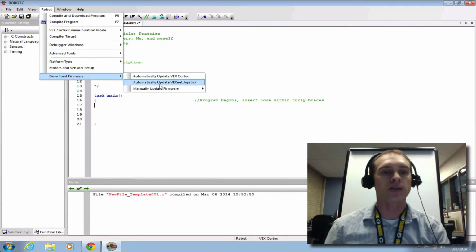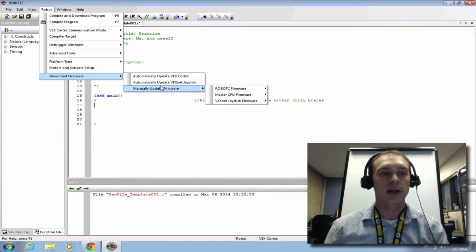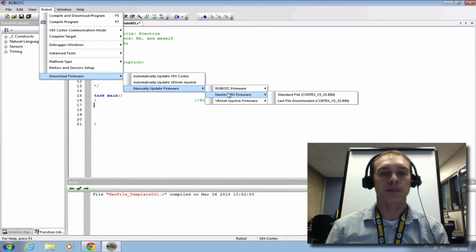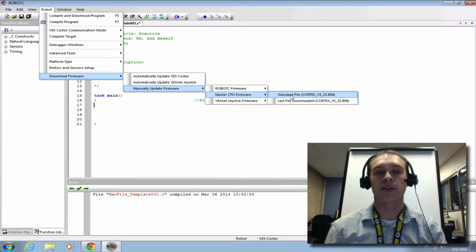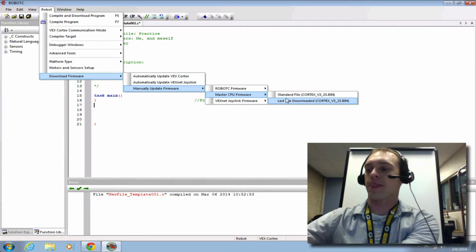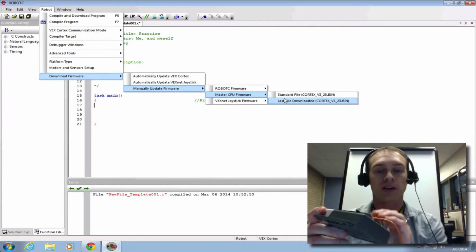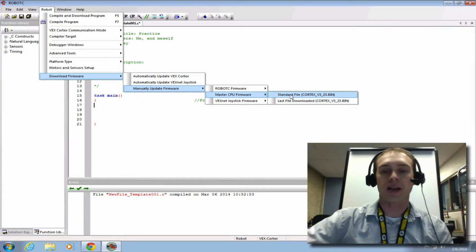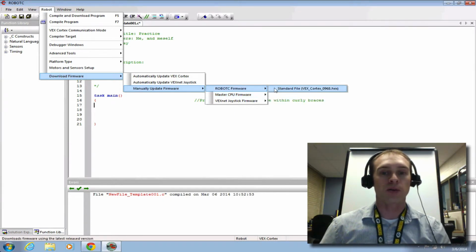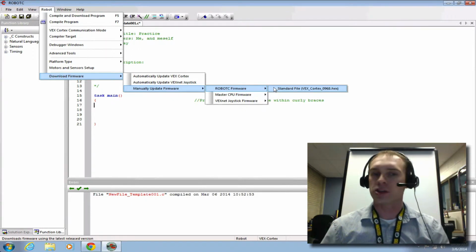Usually your firmware is in good shape, but here is another thing to check. If it doesn't seem like it's downloading, you'll go to Manual Update Firmware, Master CPU Firmware first, standard file, and then once that's loaded, and again the Cortex needs to be plugged in for this to download, because it downloads onto here. Once that is done, standard file, then go ahead and do the RobotC standard file as well. If those have both been downloaded, everything should run as it's supposed to run.